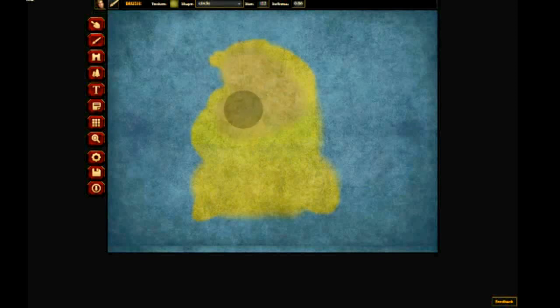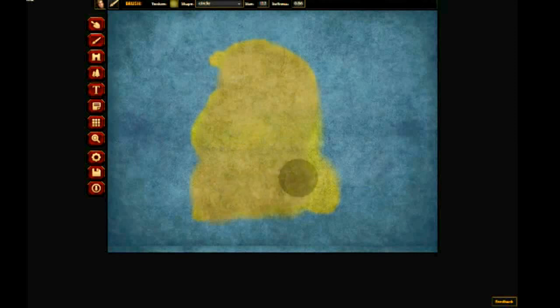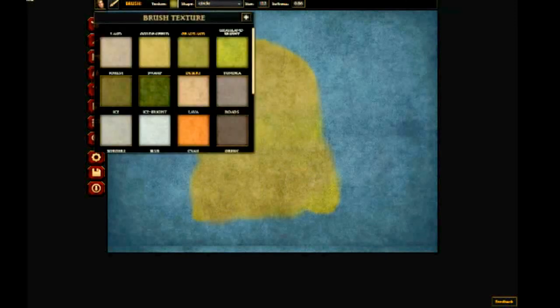Throw grasslands in, kind of deviate some of that color from the coastline. And we have a blob of an island now. And obviously you can adjust that.